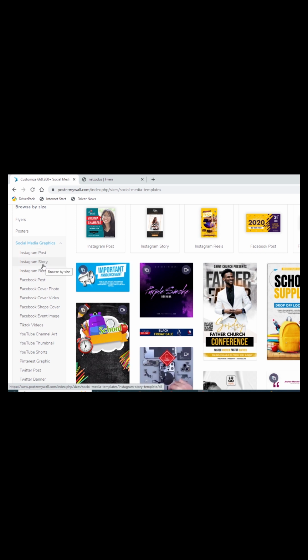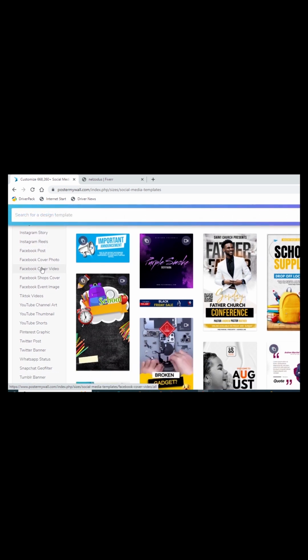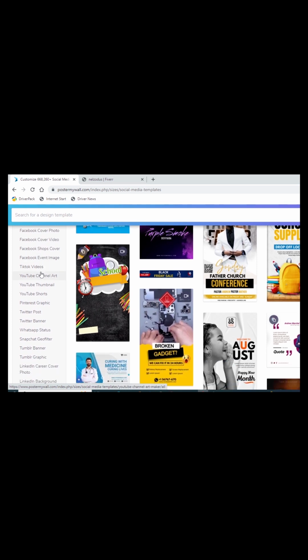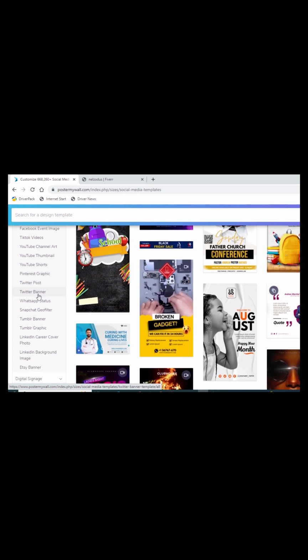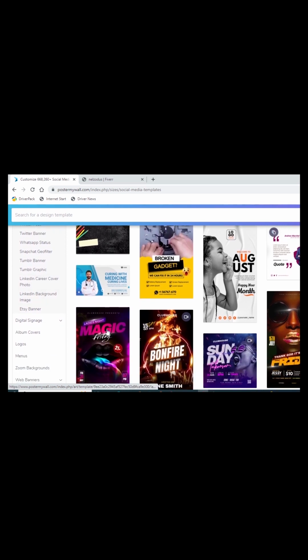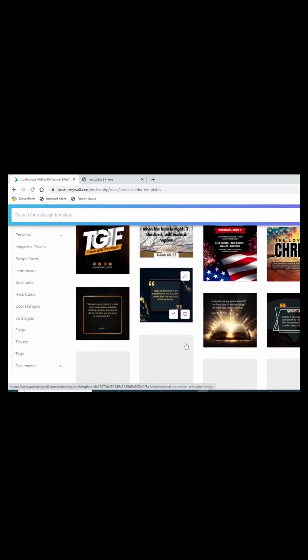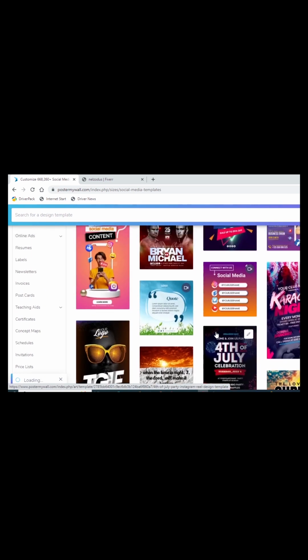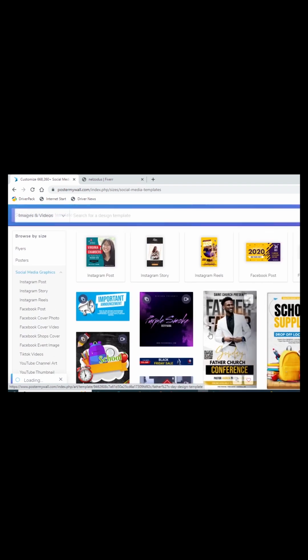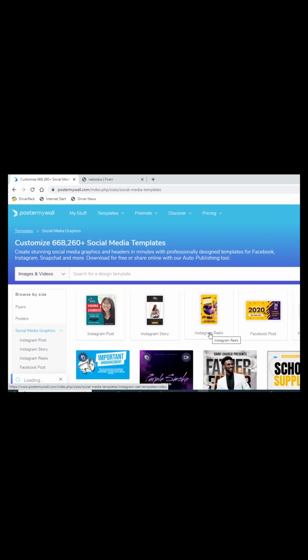Look at how plain their Instagram post, Instagram story, Facebook post, Facebook cover, Facebook video, all these WhatsApp and so on. You can create as many as possible. Lovely pictures you can actually edit to create your own for free. This is a whole lot of value, I can tell you.